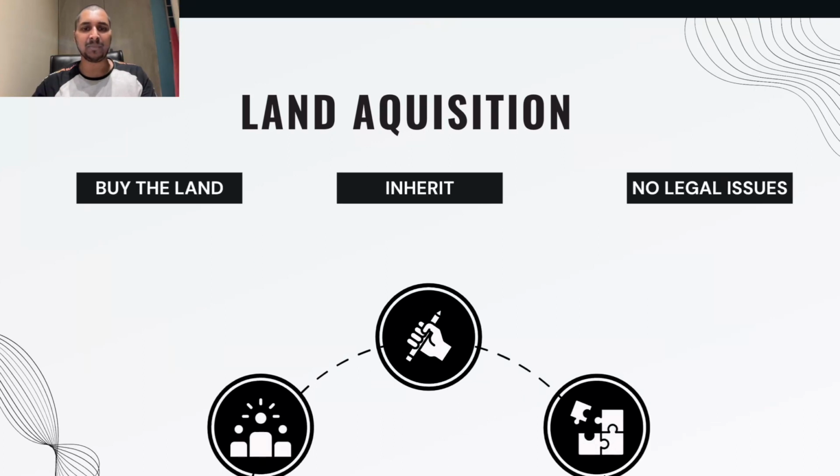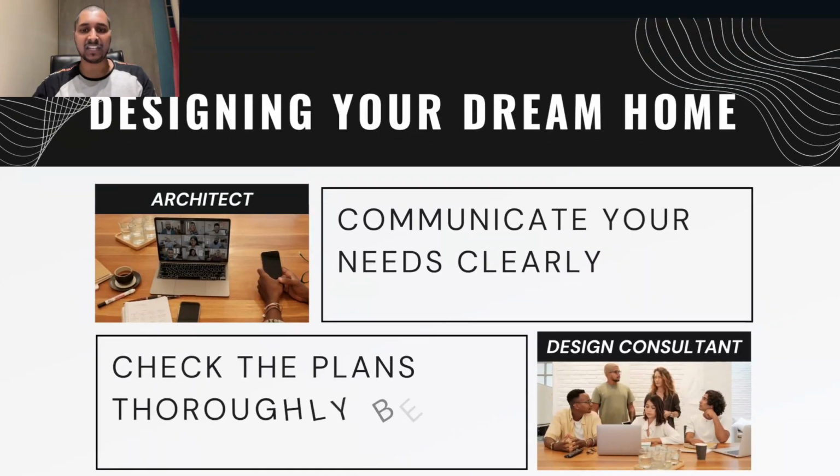This is the first step wherein you will acquire the land for your dream home. So you can either buy a plot or you may have an inherited land. So ensure that the land is free of any legal issues and has all the required approvals and clearances from the government.